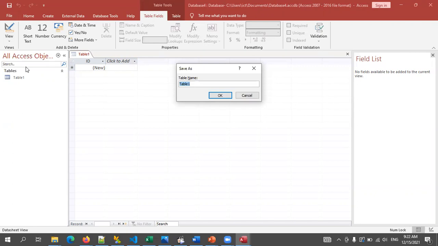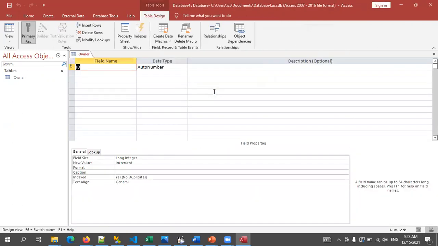Right. Here I am going to give the name as owner. Then press OK. Right, children, now we are in design view. So here you can see field name, data type. These two columns are very important. Here as the field name, you can give the field names that you have identified from the question.